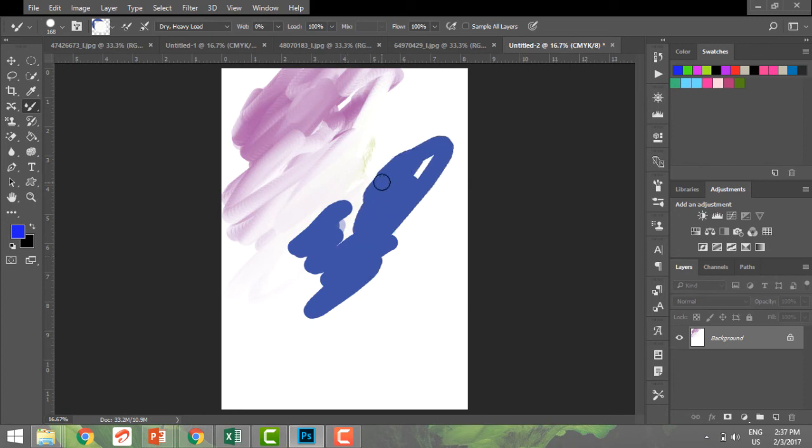So you can vary your brush size, and the kind of dry, heavy load, moist, wet. Basically it works like the brush tool. The only difference is that here you can vary the wetness, and we can convert a normal picture into an artistic picture with wet colors on my portrait.